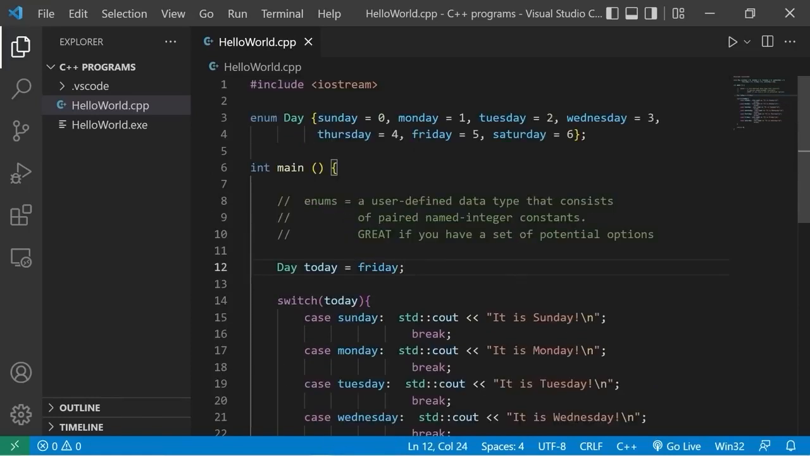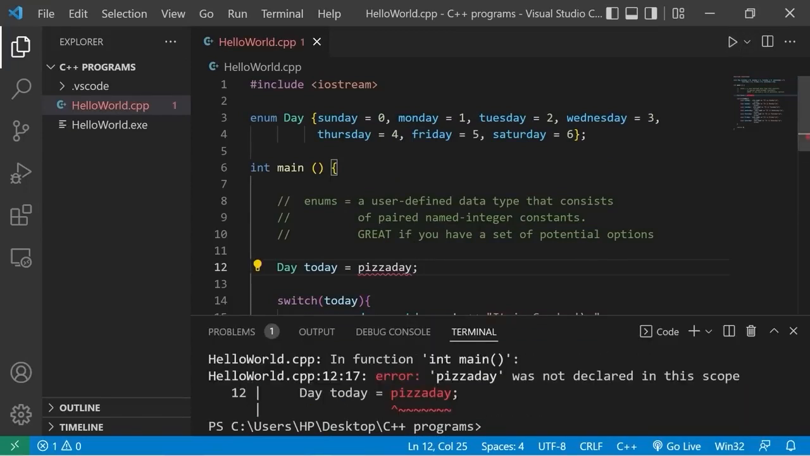Another cool thing with enums is that enum variables take only one value of the set. If I try and make up some value like pizza day, well, we can't do that. Pizza day was not declared in the scope.